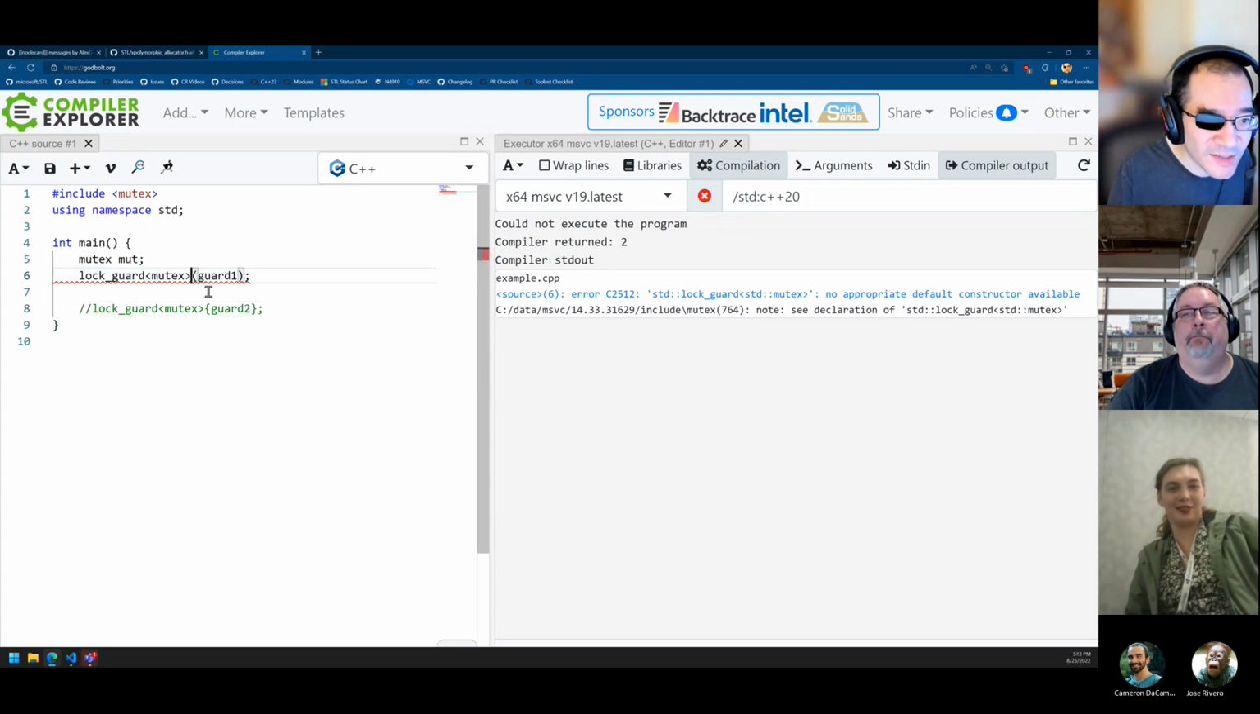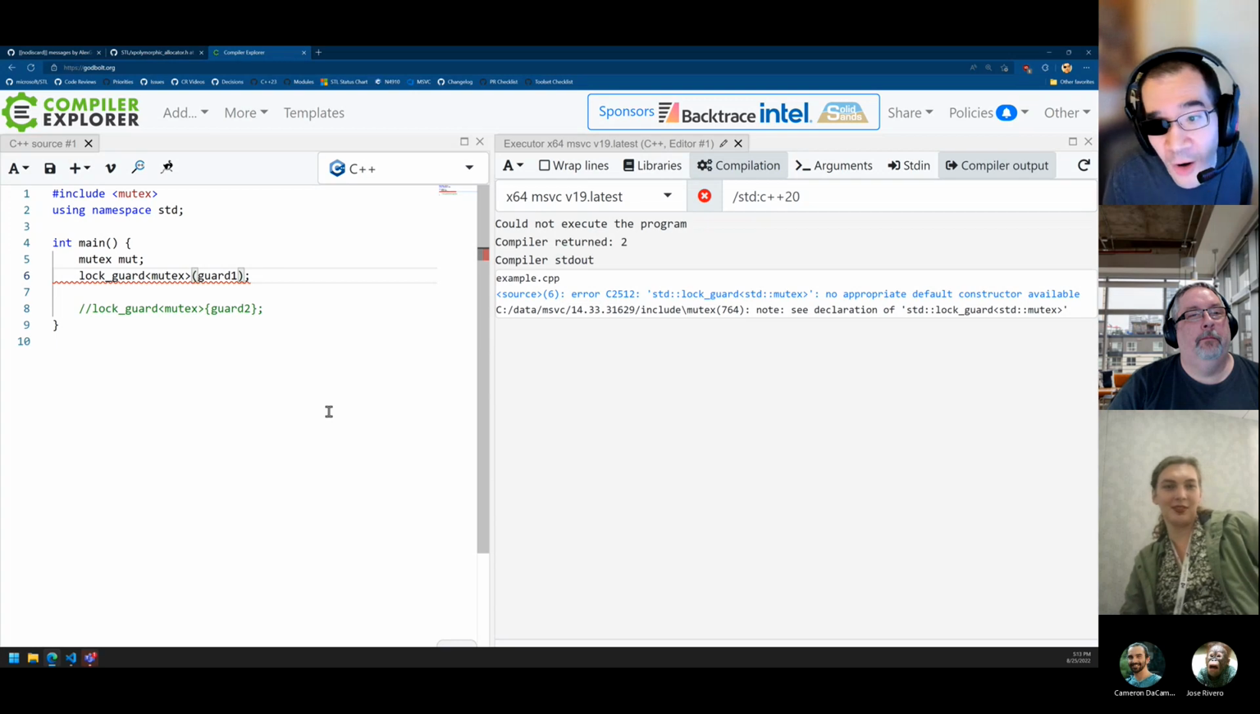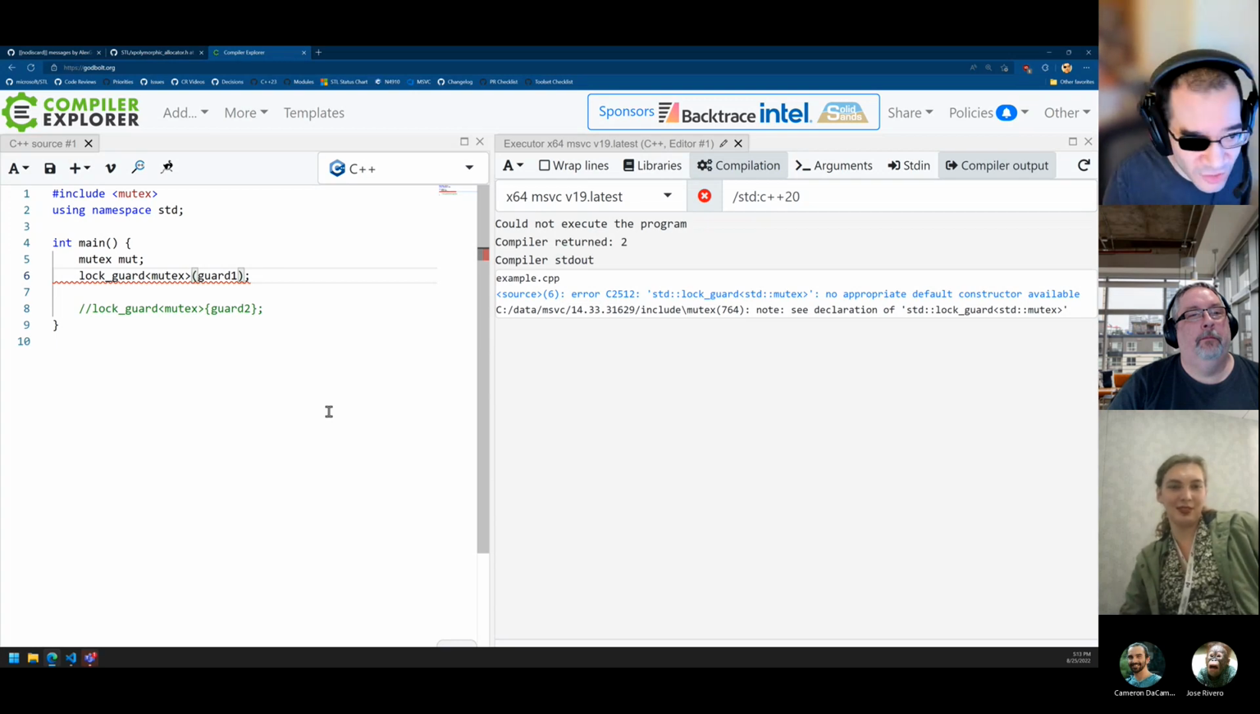Yes, so the parentheses are essentially not doing anything here. They're wrapping the name of a variable in parentheses. So this is not constructing a temporary. It's trying to construct a variable named mute with no arguments, and here it's complaining there is no default constructor. So you're right. But with braces, this does construct a temporary and throw it away.